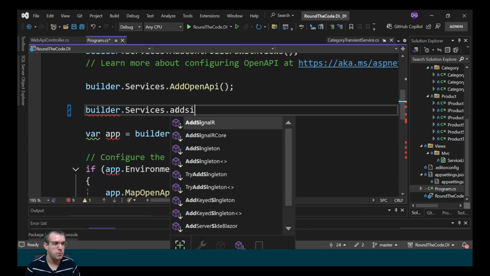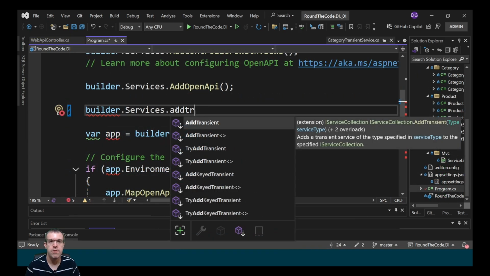But what are the differences between AddSingleton, AddScoped, and AddTransient?